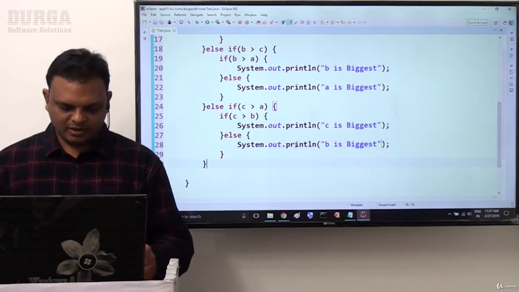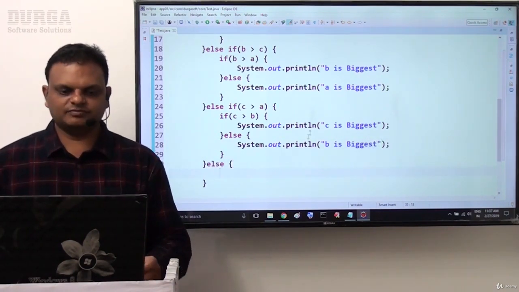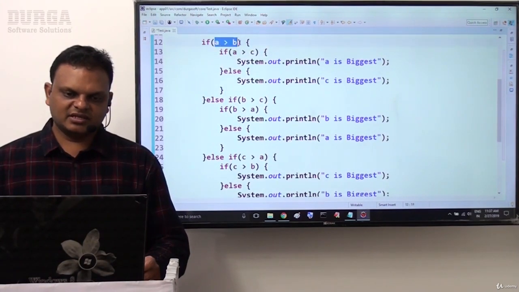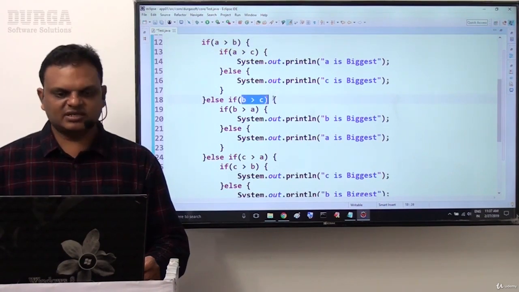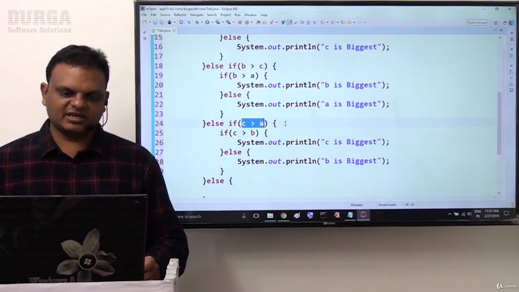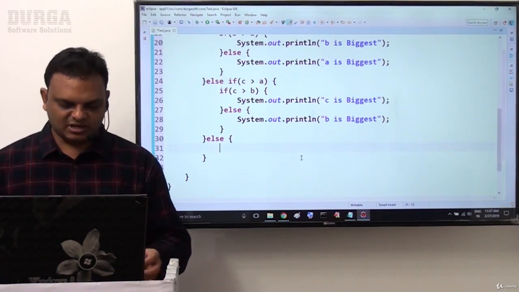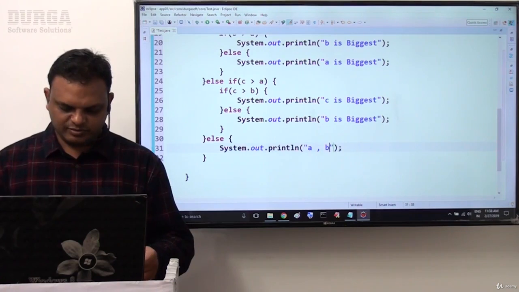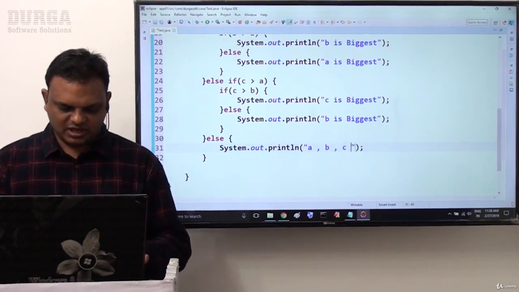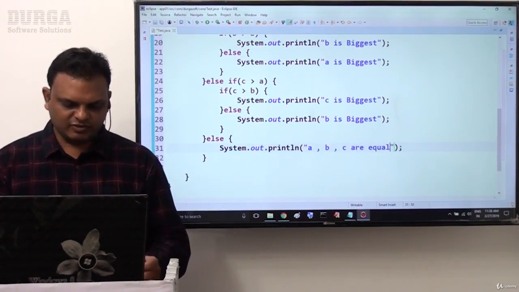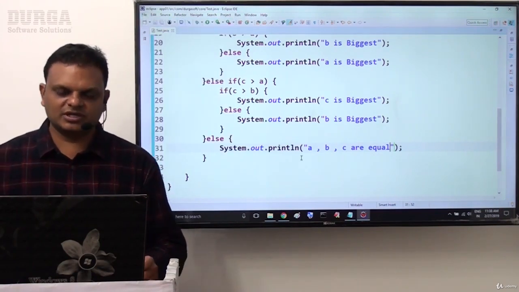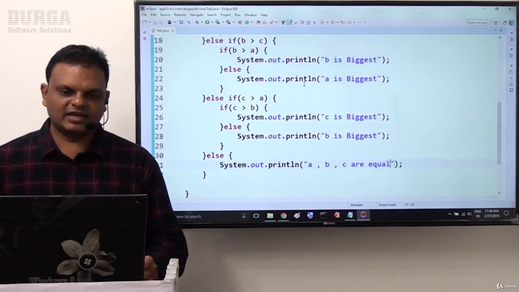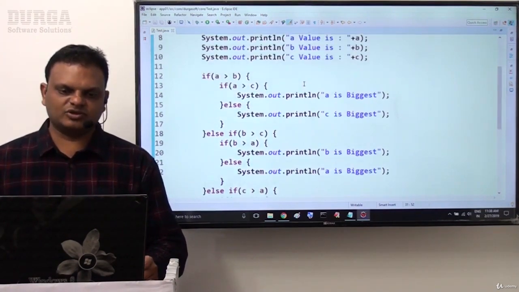Good. That is completed. Now here, for example, if I provide else part here, what is the meaning of this else part now? A is greater than B, condition is false. B is greater than C, condition is false. C is greater than A, condition is false. Means that simply we can conclude, System.out.println of A, B, C are equal. All are equal. We can identify this. A, B, C are equal. This is a simple program here. We have to identify about to calculate biggest number among 3 numbers directly.